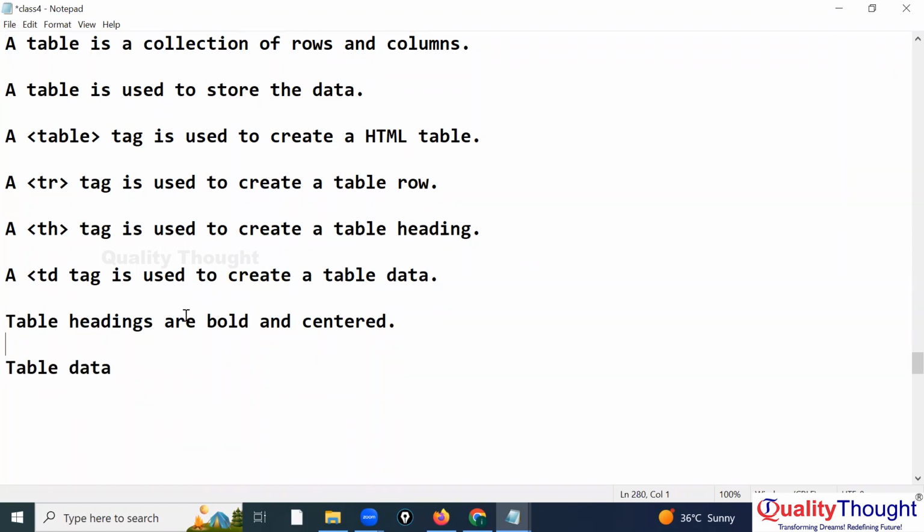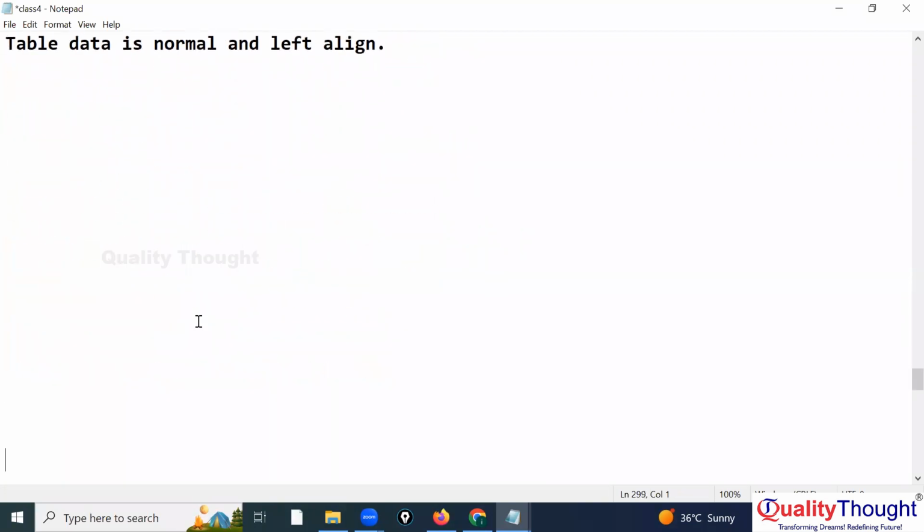Table heading is bold and center. Table data is normal and left align, sir. Left align. Sir, I didn't understand anything. I know you didn't understand. Now you focus here. You will understand with these examples. Example 1.